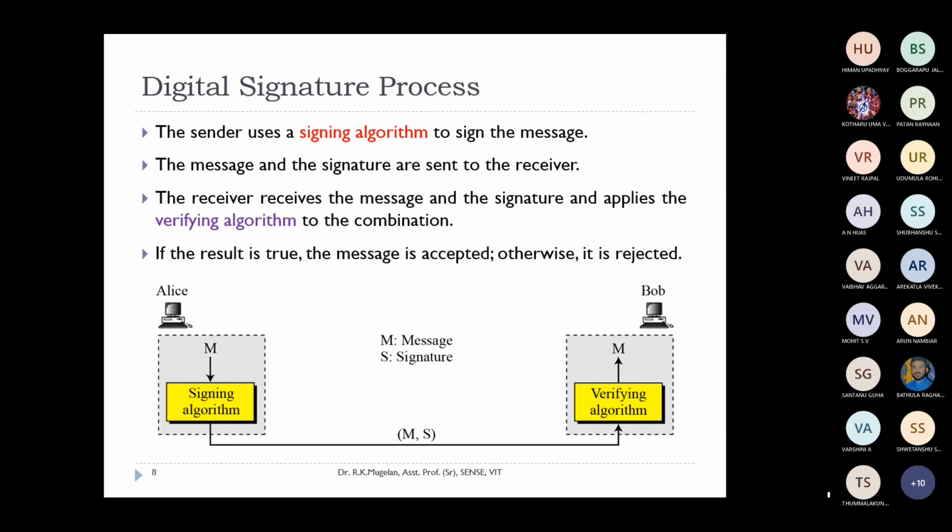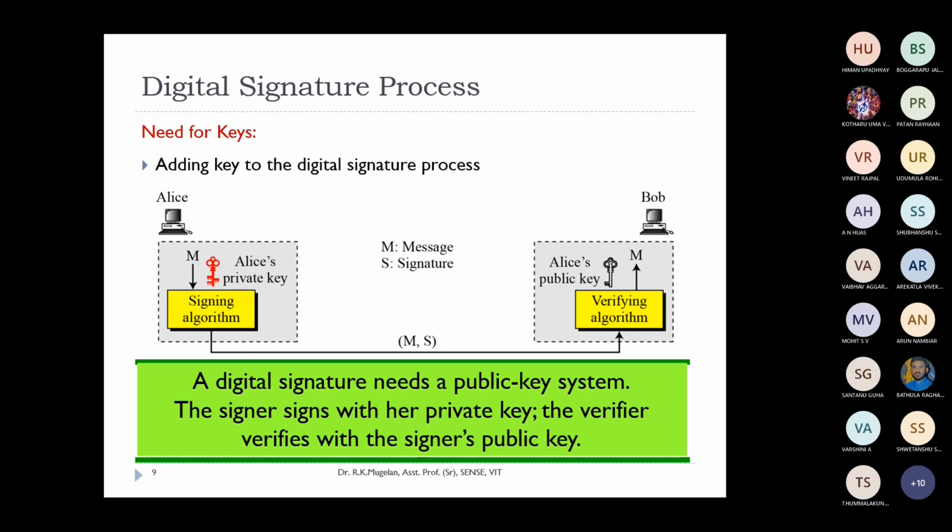Last class we have been discussing the digital signature process, right? And how it works, like the general structure of digital signature we just saw. That is, you'll be using two algorithms: a signing algorithm at the transmitter end and a verifying algorithm at the receiver end, right? So this digital signature process is also going to work along with keys. In order to make it more sophisticated and more reliable, they started adding keys.